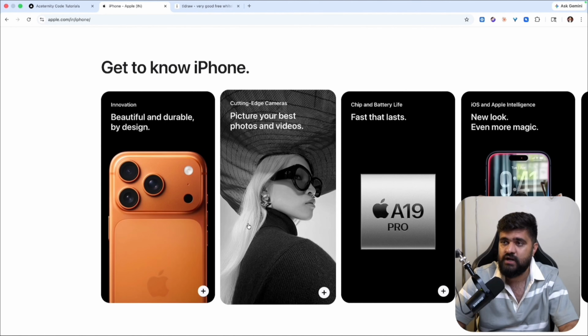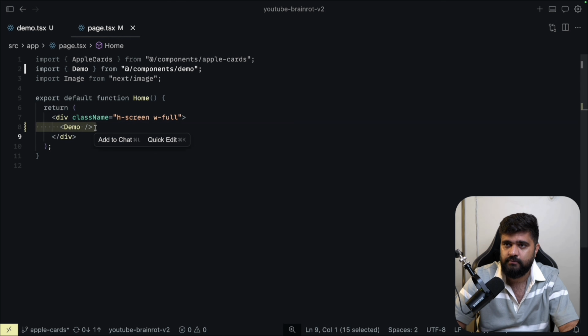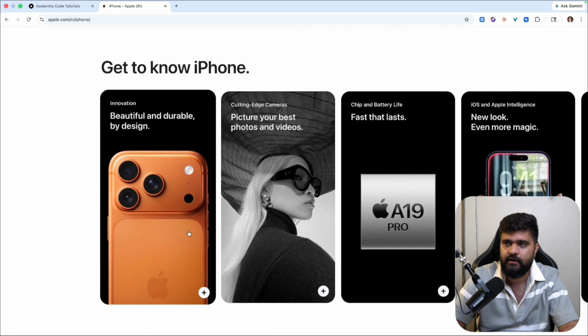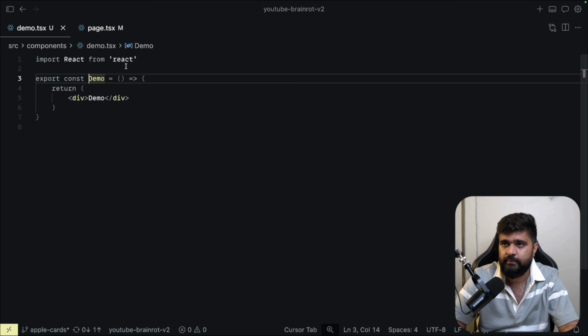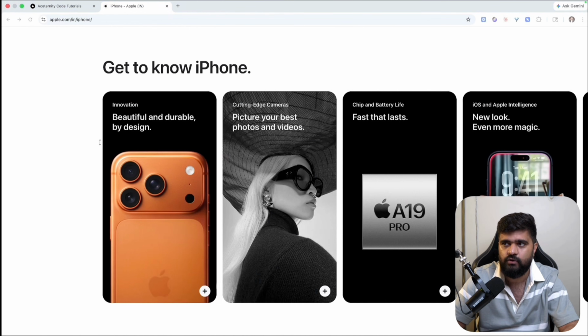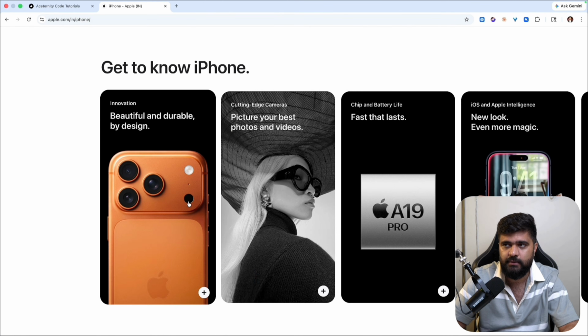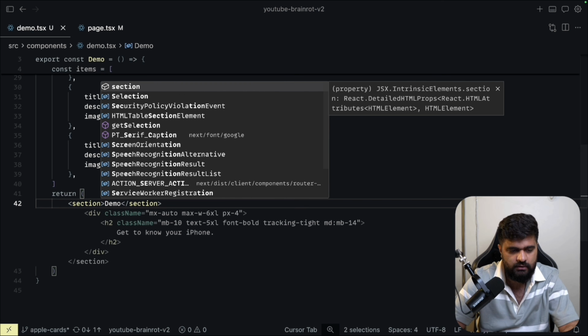Hence, we are going to start creating this card. And for that, I have my demo right over here. Now, I already went ahead and copied all of these images. I have them in my code editor. So I'll really quickly copy and paste these items. I'll go to the demo component and I'll call it items here. This is nothing but title, description, and the image. Image I already have in my public folder. So title, description, and image. Let's go ahead and start creating our component. For this, I'll call it section. That is fine.